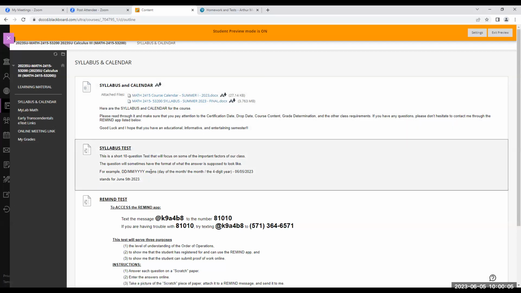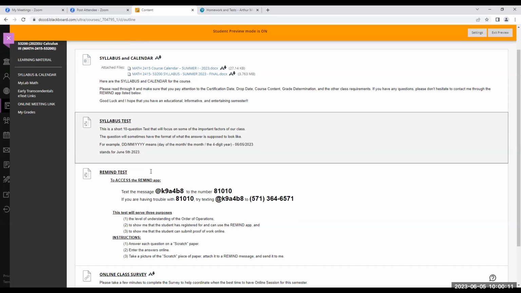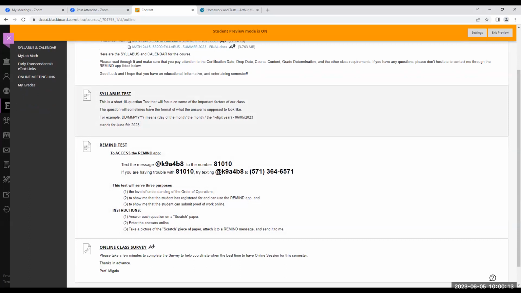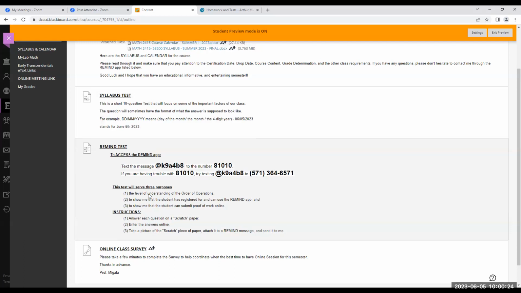The syllabus test is just a short 10-question test about the syllabus itself, so you can go over it, make sure you read it, and send me a proof of that. The Remind test is just to show me that you know how to use the Remind app. And there are 4 math questions: work them out, take a picture, send it to me.